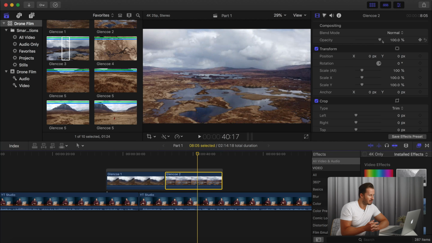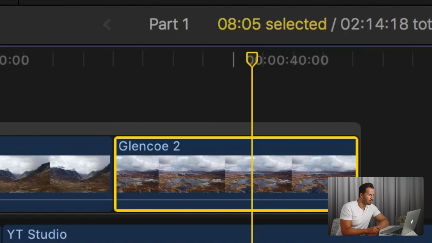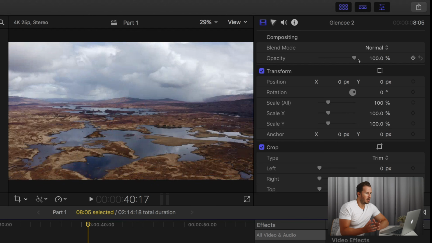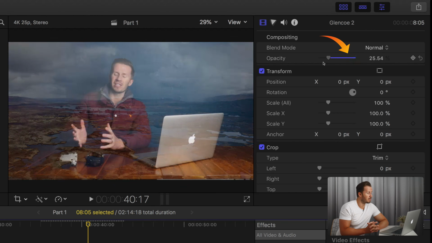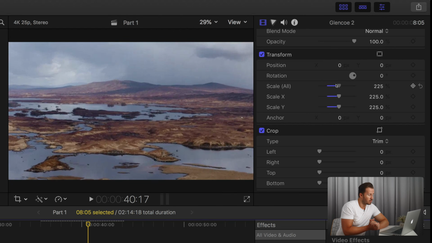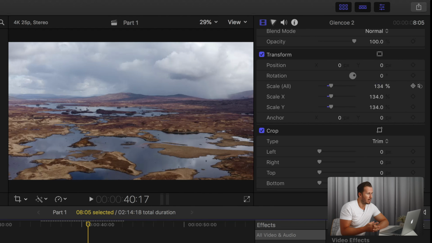With the clip selected as defined by the yellow box around the perimeter of the clip, we can control a whole bunch of parameters up in the video inspector. Opacity controls the transparency of the clip, and if you slide it down you start to see what's underneath the clip. Normally it will be at 100%. In the transform section we have the scale, so we can zoom in and zoom out.